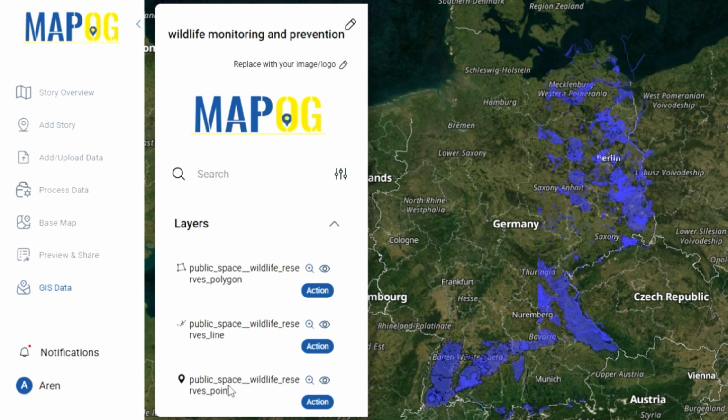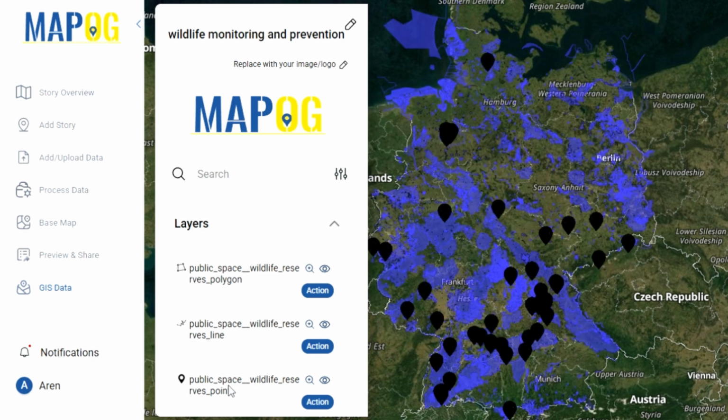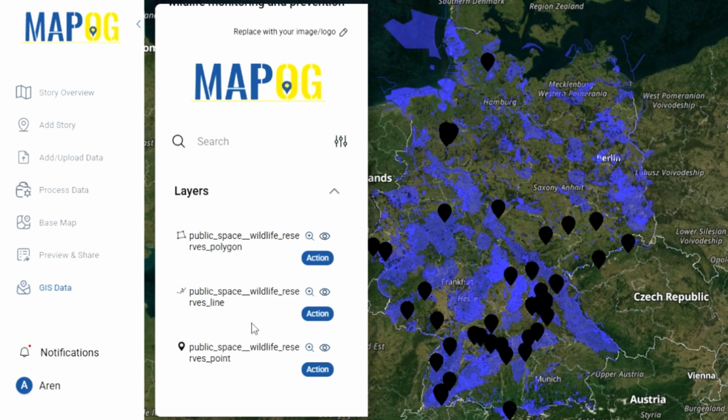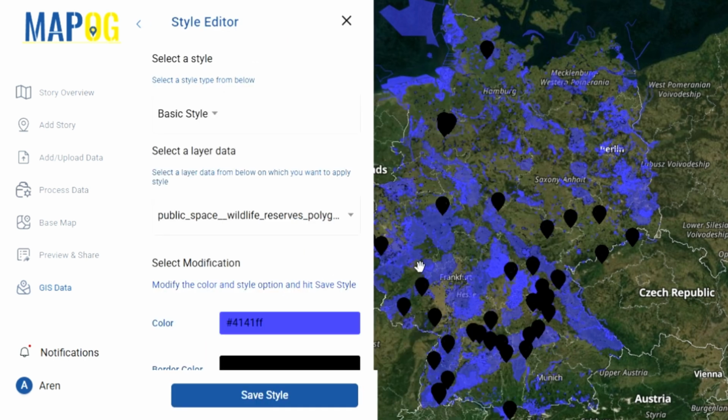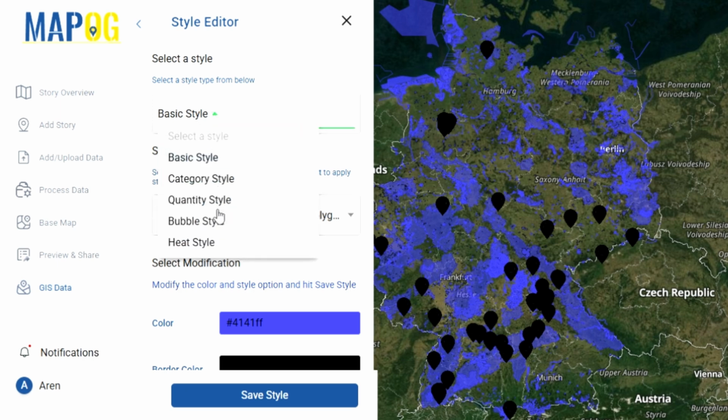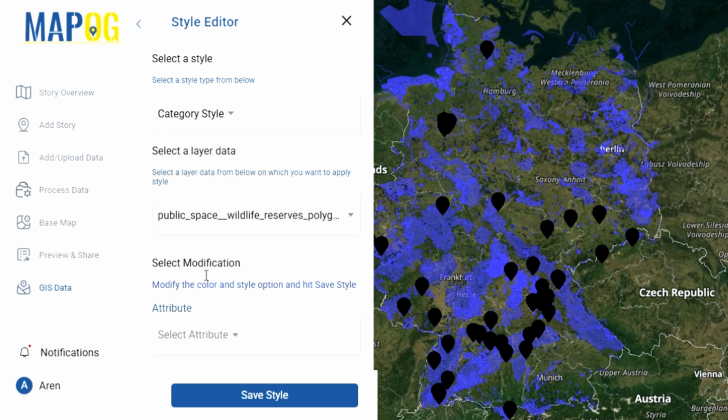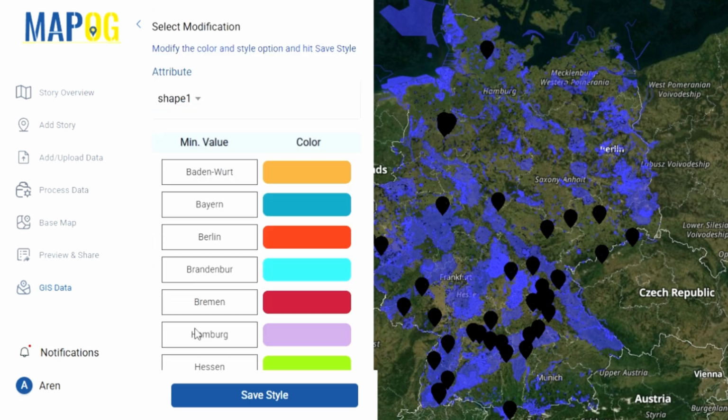Once your layers are successfully added to the MAPOG platform, it's time to enhance your visualization to make the data easier to interpret. This can be done by style layers. Choose Category Style and select the attributes to color code by park type. I'm giving different colors to national parks.